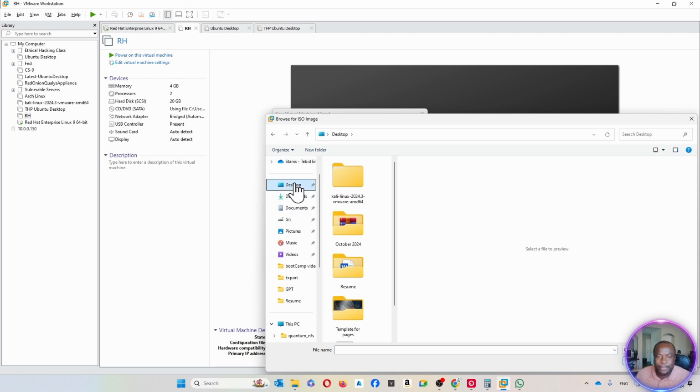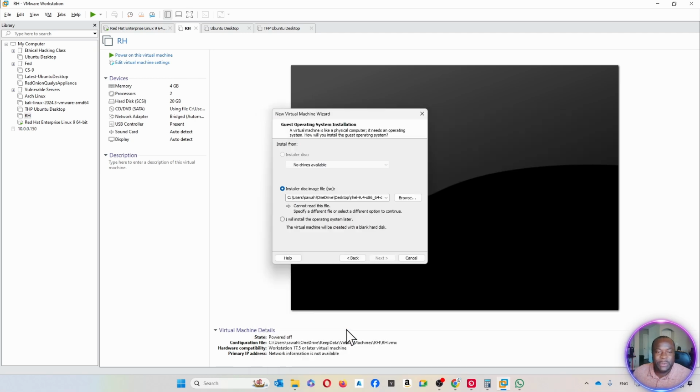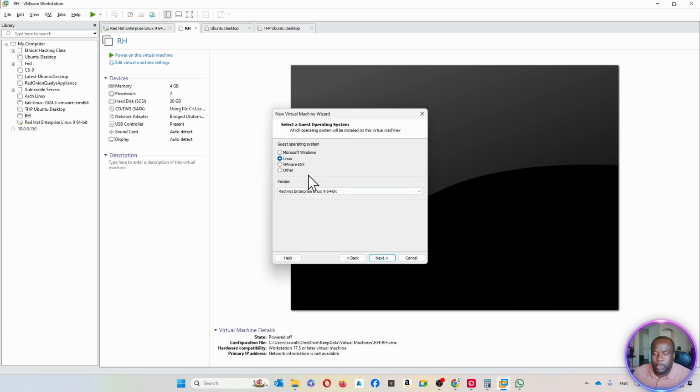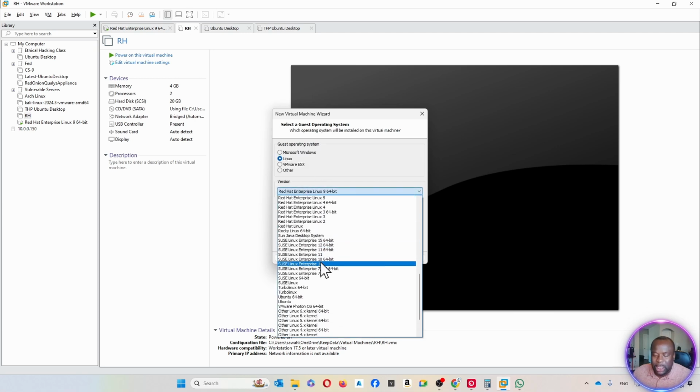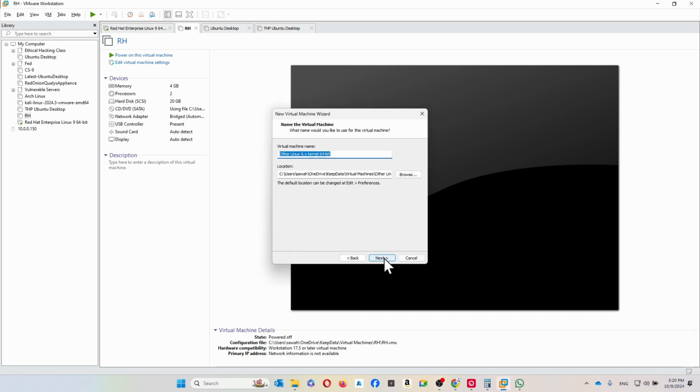I will select desktop, and on the desktop, this is the image Linux Mint 22. I'll click on that and hit next. And that's Linux. What version of Linux? Well, look if you have any Linux Mint here. If we don't have Linux Mint, I would choose Other Linux 64-bit kernel. And the next thing we are going to do is click next.